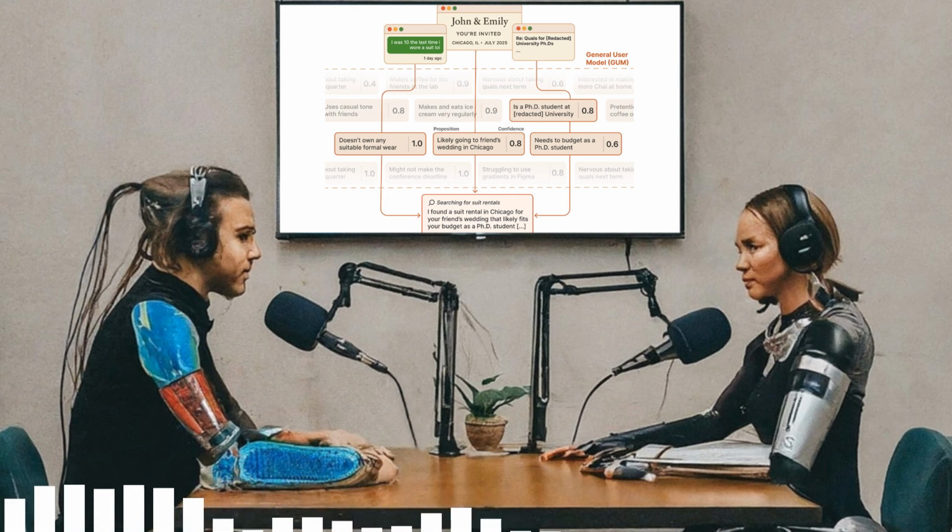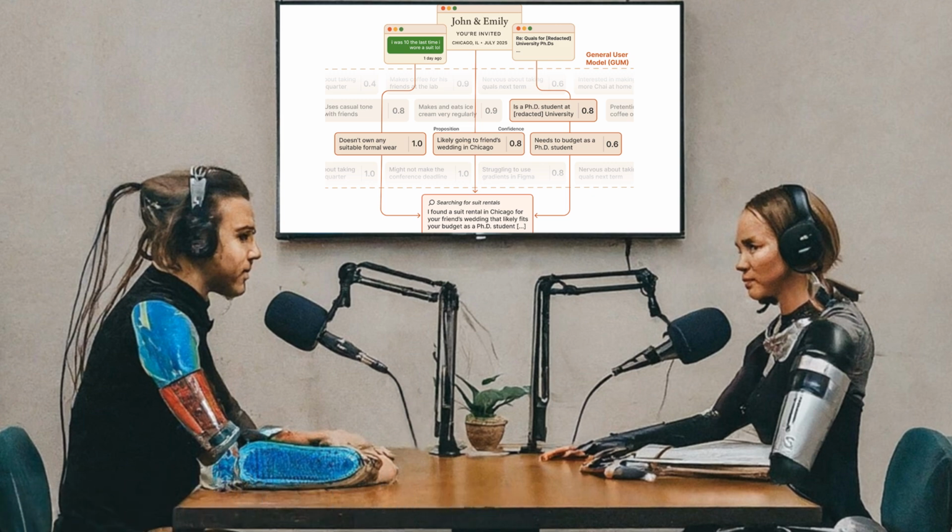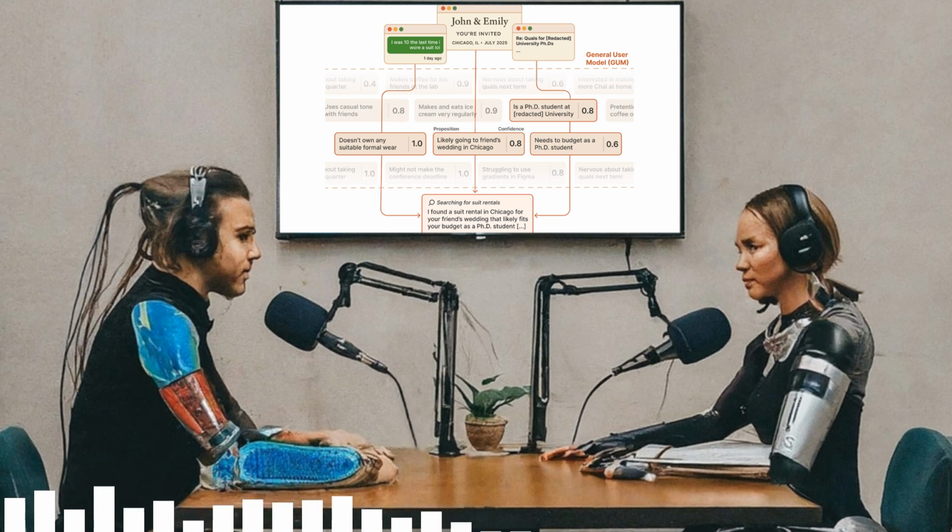Yes. But a map isn't really useful unless someone is driving the car, right? The model just sitting there knowing things doesn't actually save me time. So who is taking action on this data? And that brings us to Gumbo. Yes, Gumbo is the proactive agent built to run on top of the general user model.